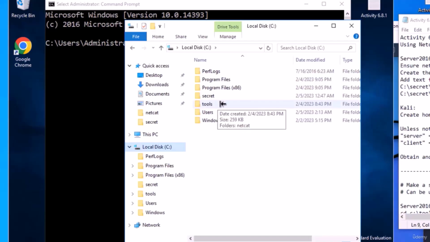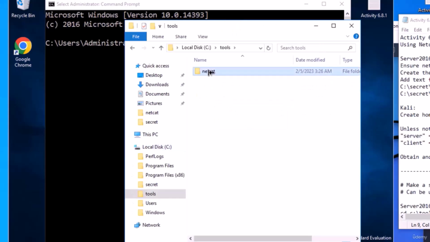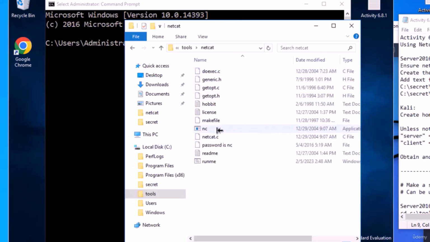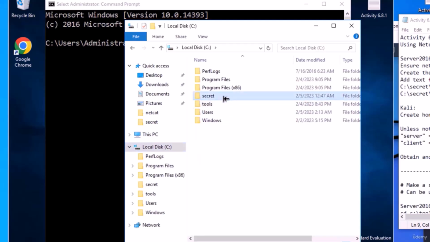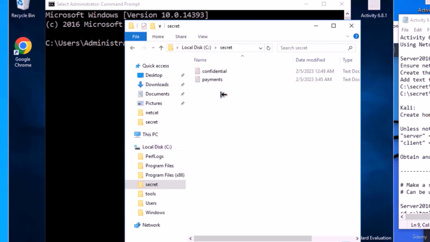Now this should have been set up already at the beginning when you first set up the lab for this course. Open up Tools, open up Netcat. Yes, all the tools are there, including Netcat itself. All right. Now going back to the C drive, if you don't have a secret folder, create one. And once you have it, open it up and create two text files, confidential and payments, and put a little bit of text in each.